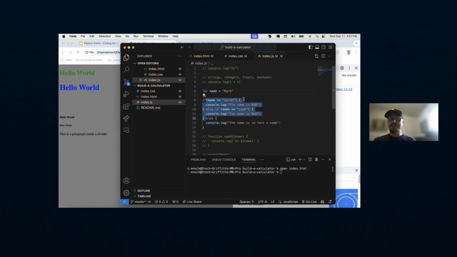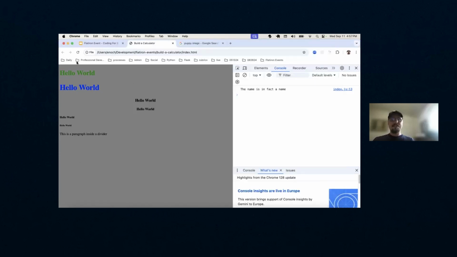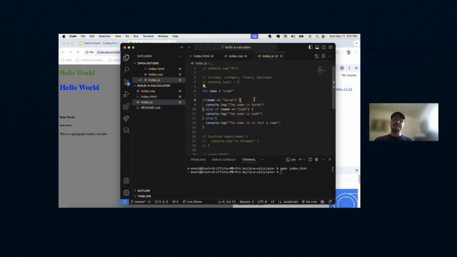And then if we switch this to Leah, and also let's switch this to Leah and this to Sarah. That probably makes sense, just changing the names to match what the names could be here. And if we refresh, the name is Leah because we switched it right here.